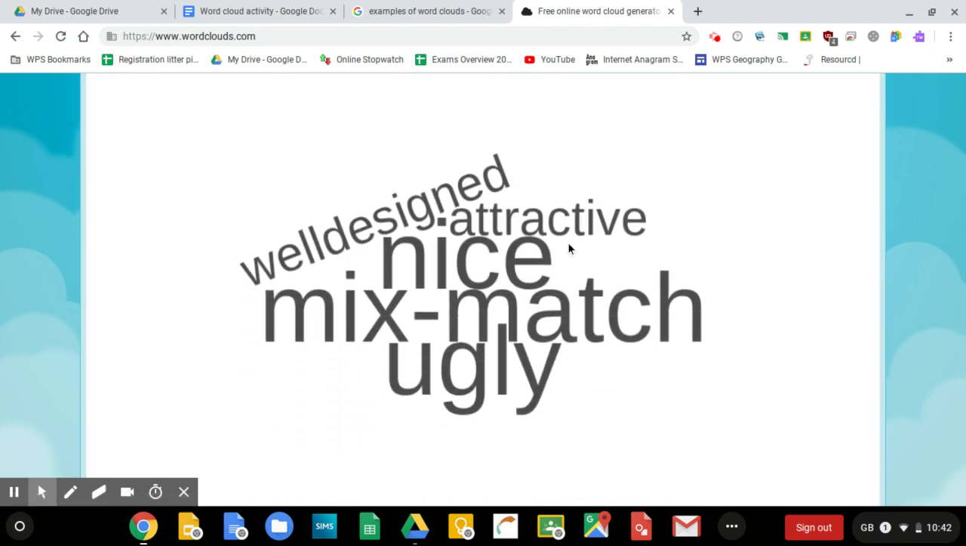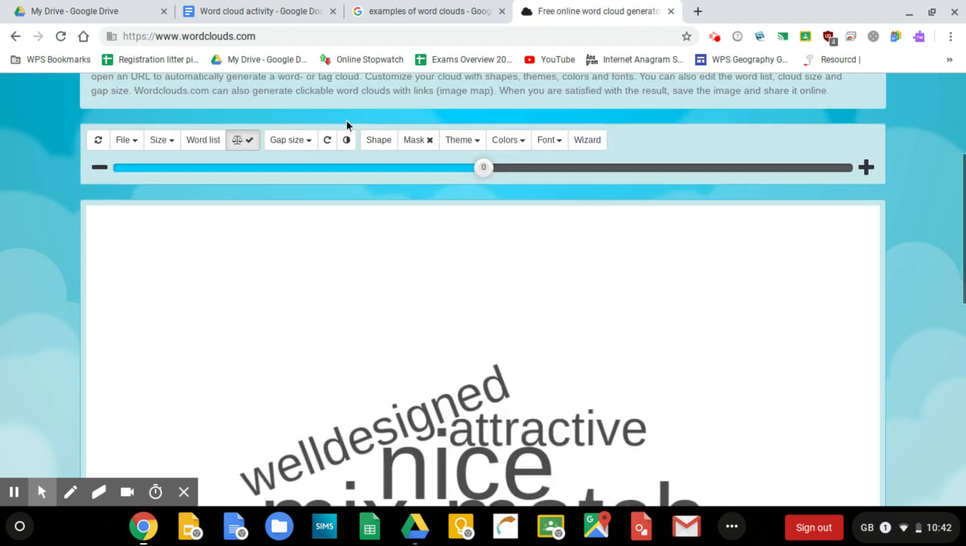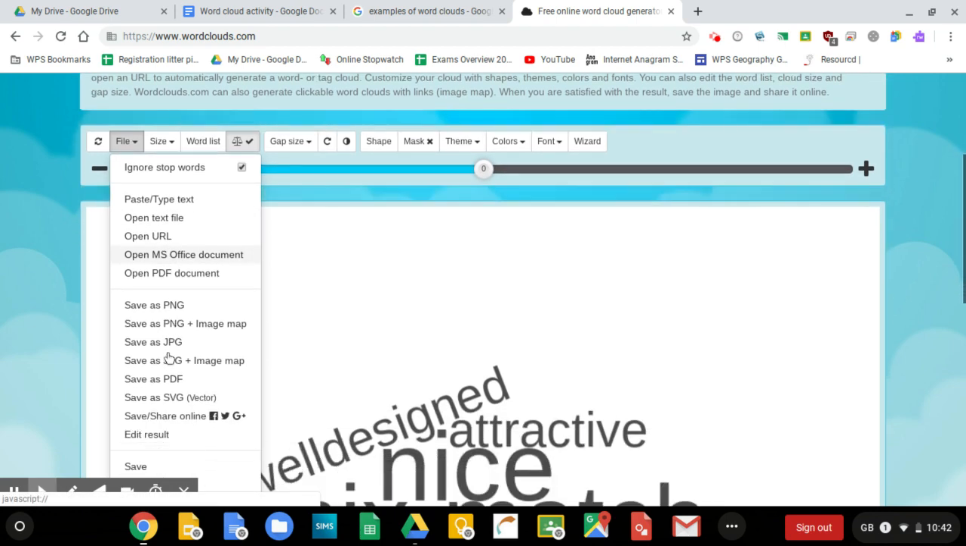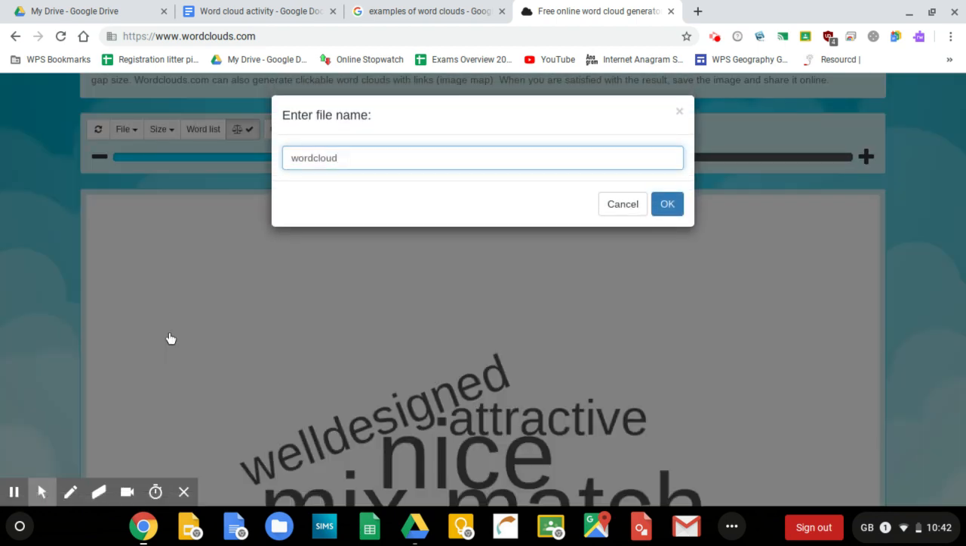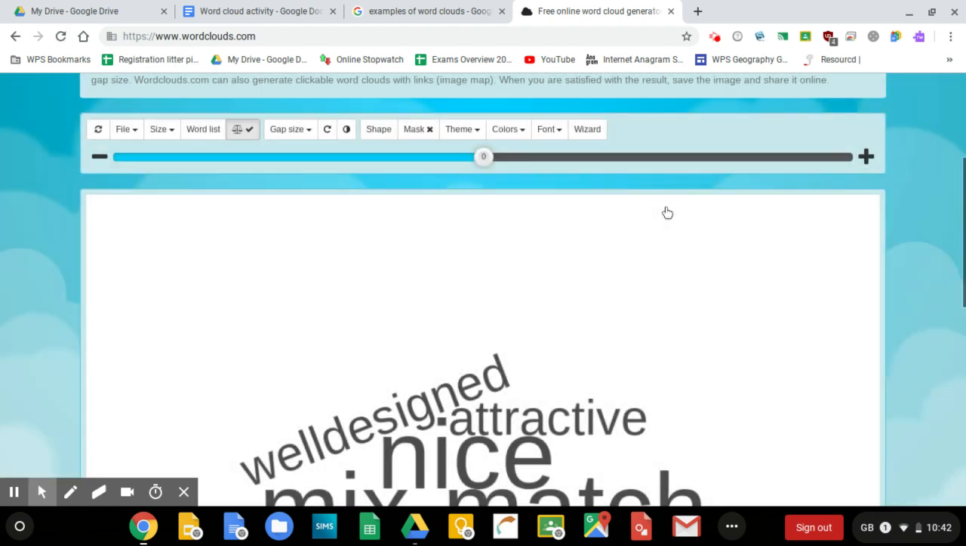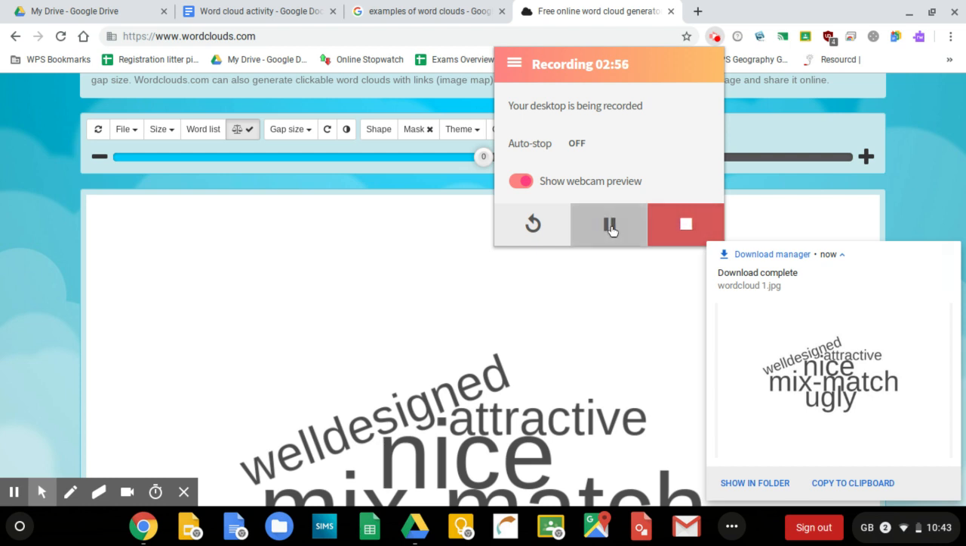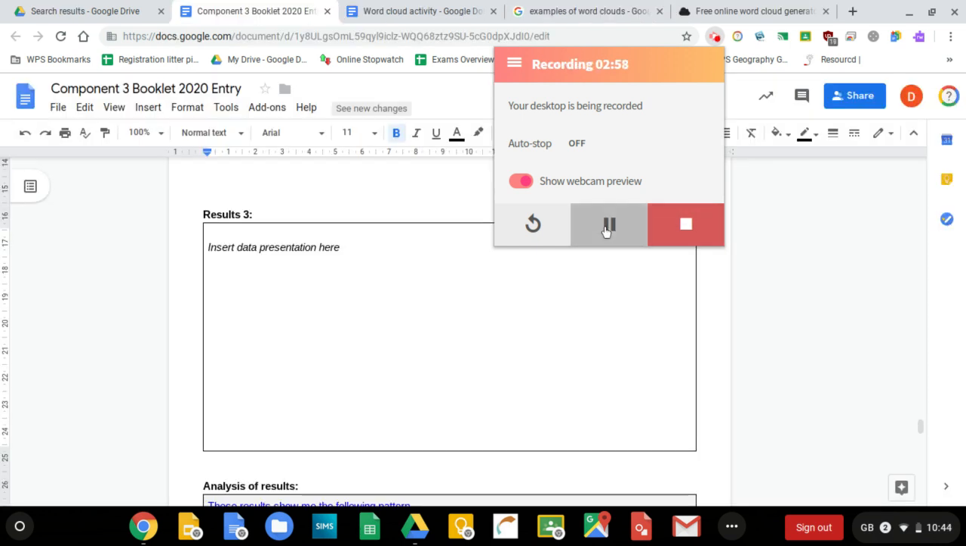And then when you've got that word cloud, you can simply either print screen it, or there's various options it gives you to save the file. So you could just save it as a JPEG, that'd be the best one. Call it word cloud 1. Click OK, and that will be saved within your files. And then we're just going to look at where we place this inside our document.